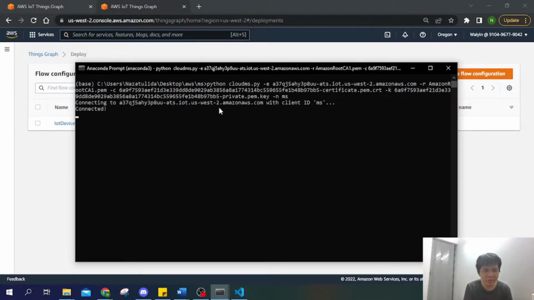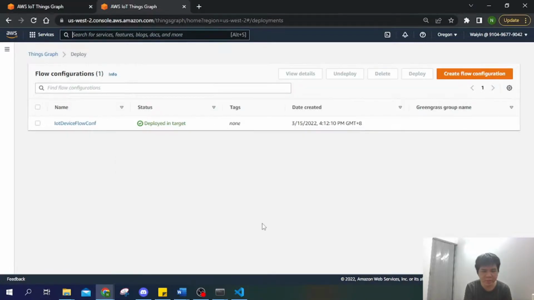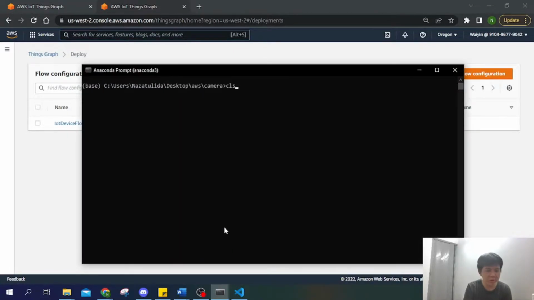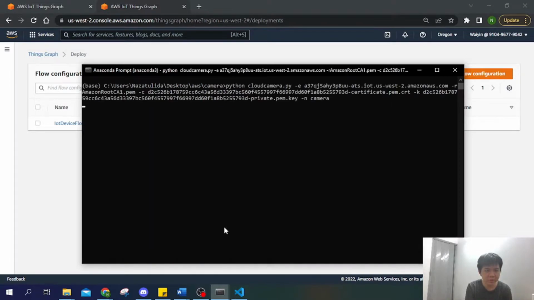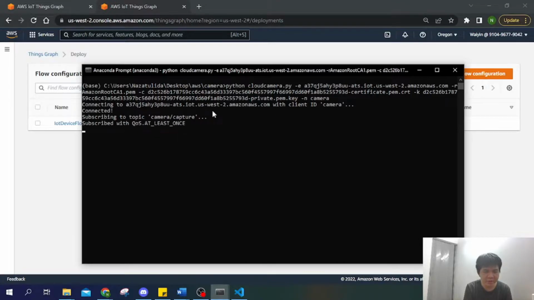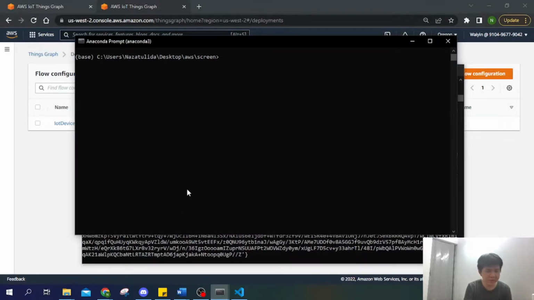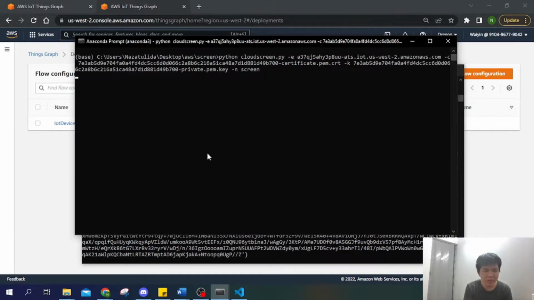The motion sensor will be connected and will trigger the motion detected message and send it to the camera. The camera will receive the trigger message and will capture the images, and then it will be sent to the screen, and the screen will display the captured images.